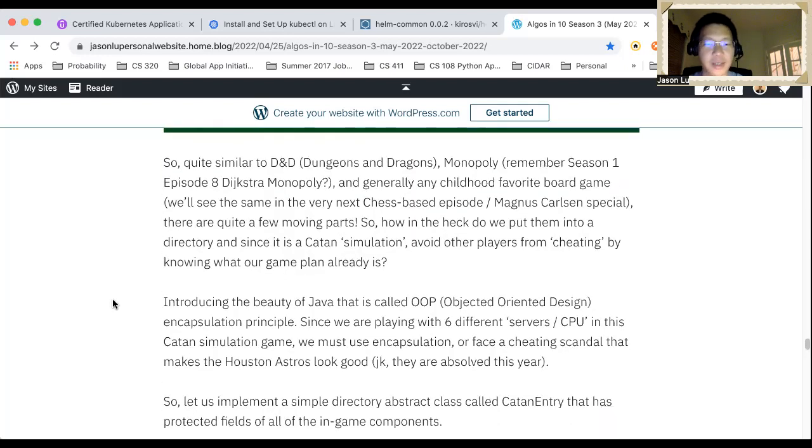Let's implement a very simple directory abstract class called Catan entry that has protected fields for all of the in-game components. So here comes my handy dandy terminal.